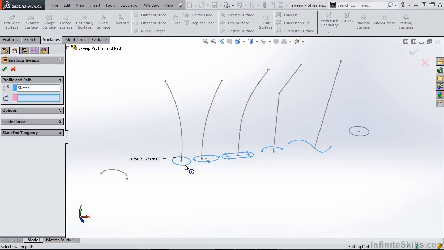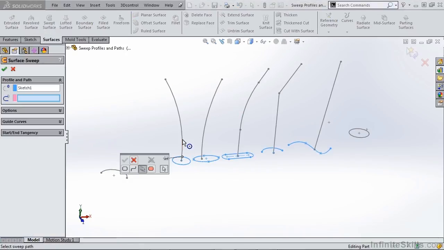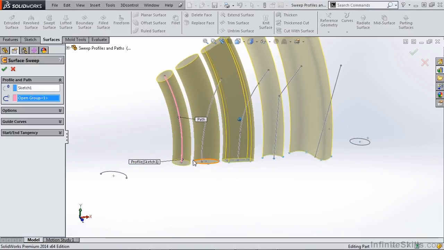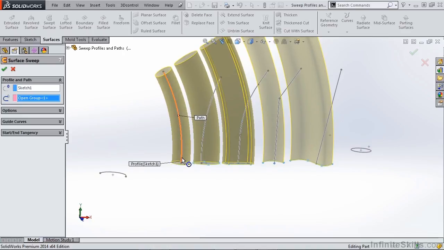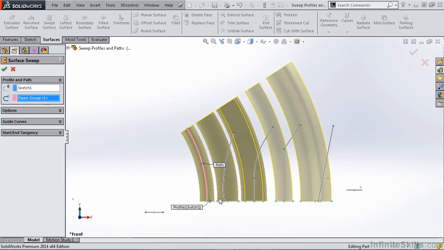If we want to select all of these to sweep at once, we have that available option. We can go ahead and sweep all the open and closed profiles along one path. You'll notice that the farther away from the path you get, the more exaggerated the result is. Think about this sketch as being radiated out.